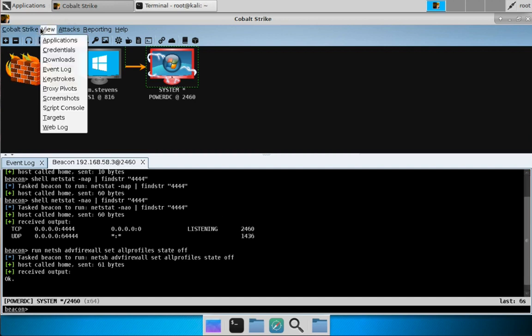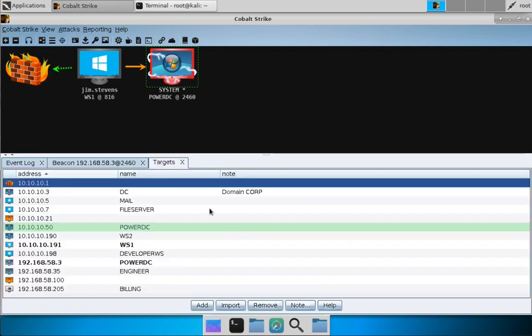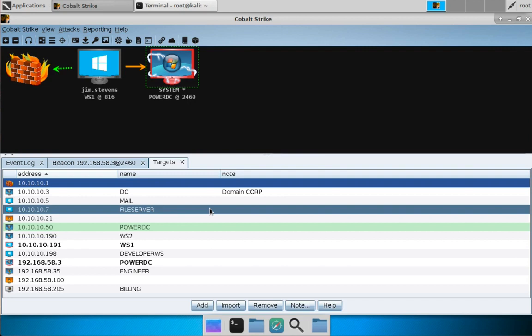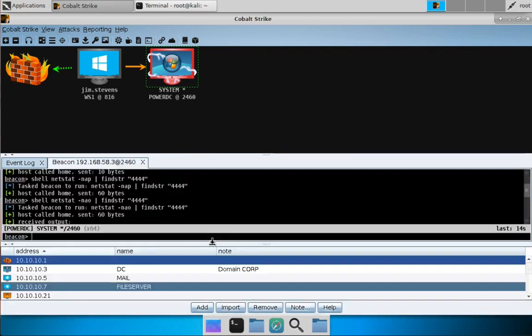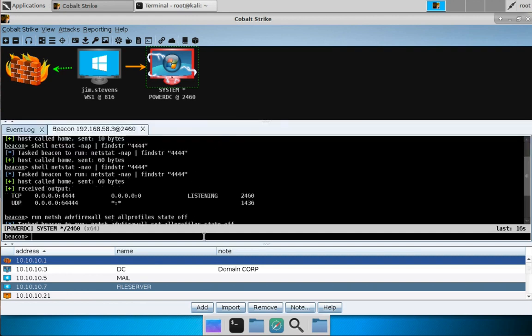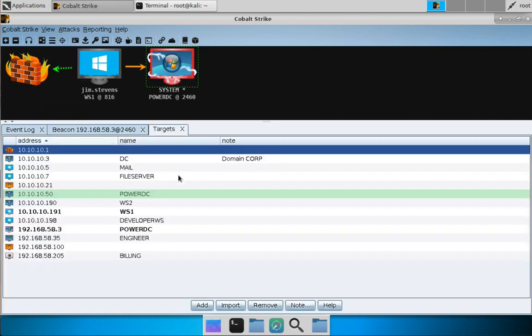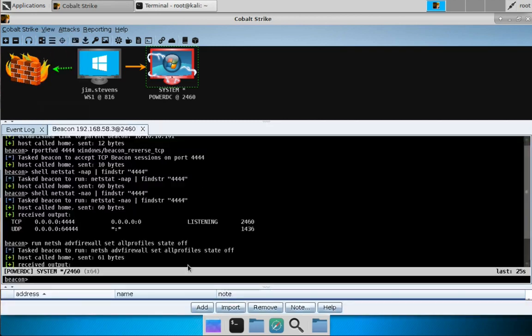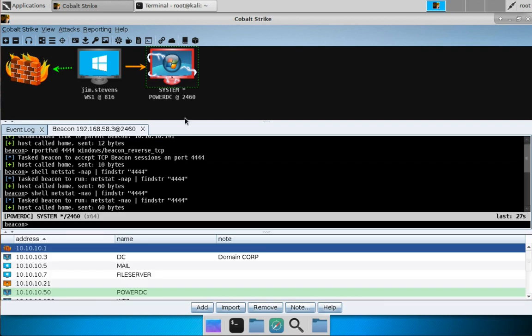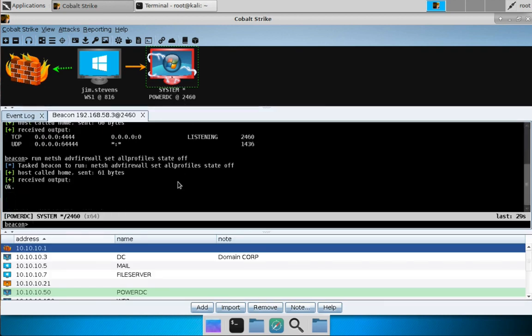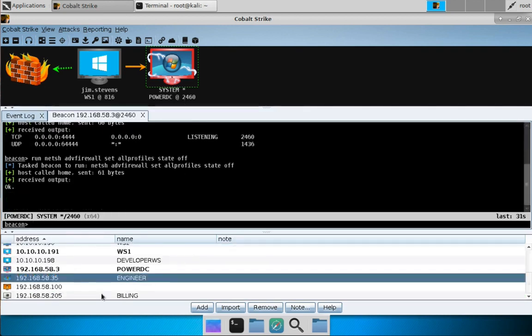Let's go to View, Targets. Let's do Control B to dock this tab to the bottom of Cobalt Strike. By the way, to get rid of that tab, use Control E for empty. So Control E gets rid of it. And if we go to View Targets, again, Control B puts it back. B is for bottom, E is for empty. All right, cool.